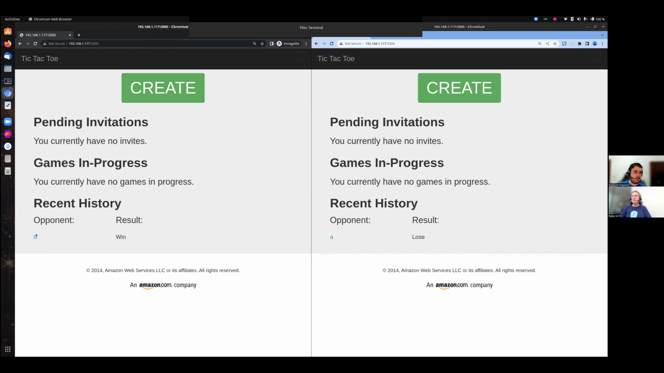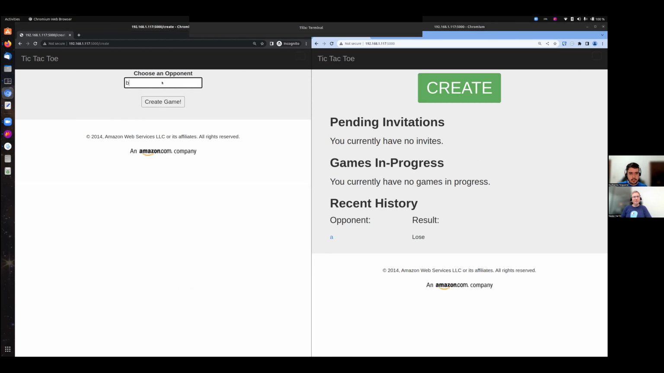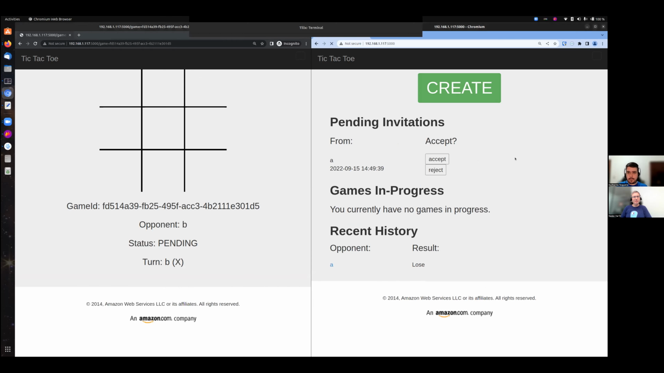I challenged the opponent B, and I won against him. And from this window where I'm logged on as B, I can see that my opponent was A, and I lost this game. So this is just to show you how it all works. I just remembered that I had not exactly shown how an invalid play works.